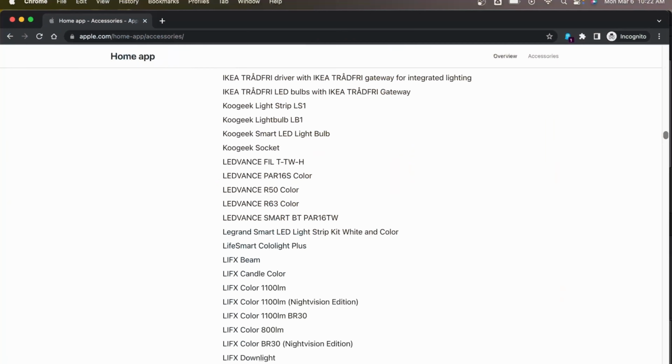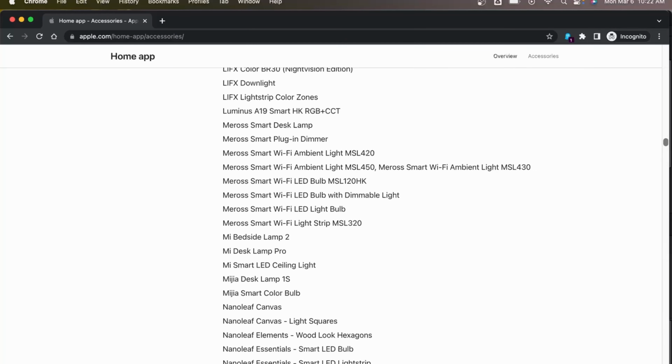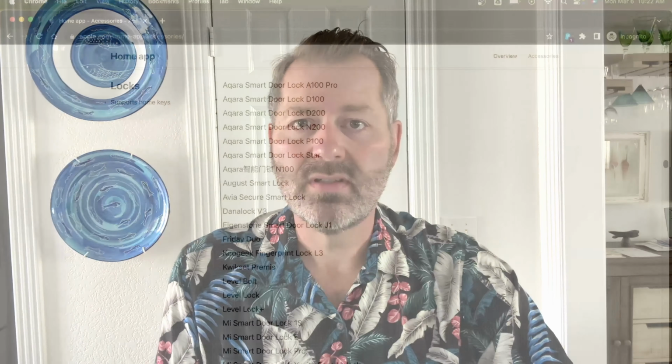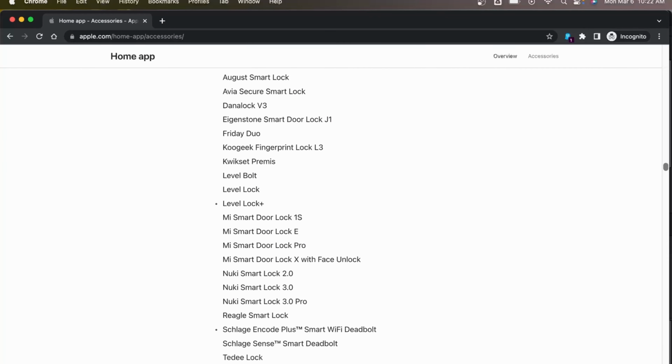There are so many different types of lights, switches, and ways to control lights that it's mind-boggling. In HomeKit, not only can you turn those lights on and off, but you can also control their color, their brightness, and other attributes. Next up is locks.